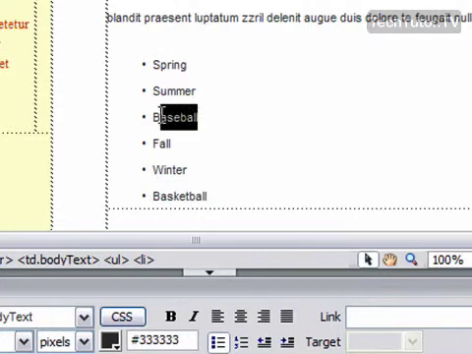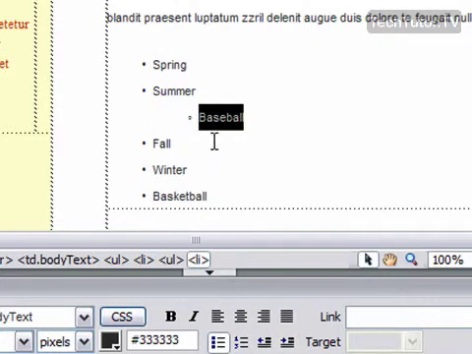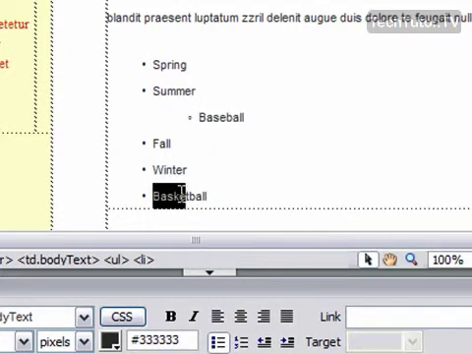So to do that, I'm going to select the baseball and then use the text indent button, and it's going to make that a sub list to summer. I'm going to do the same thing to my winter, and it made that a sub list to winter. So you could do that.